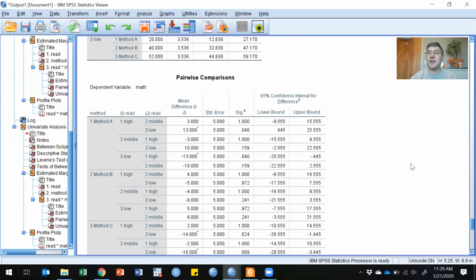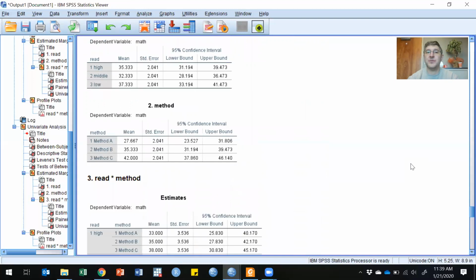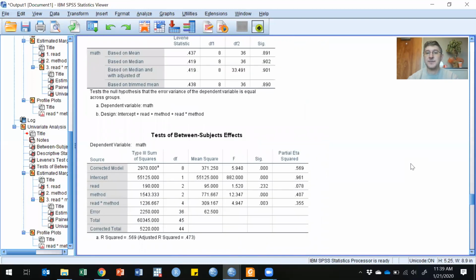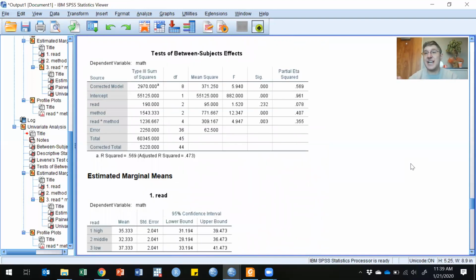So it depends on what you're most interested in. Do you want to compare? I think it makes more sense for us to compare, within each reading ability level, how effective is each one of the teaching methods. Here we're looking at, for each teaching method, how do the different reading ability groups compare on their mathematics achievement. So it's getting at the question from just a different angle. But either one of them is technically correct.